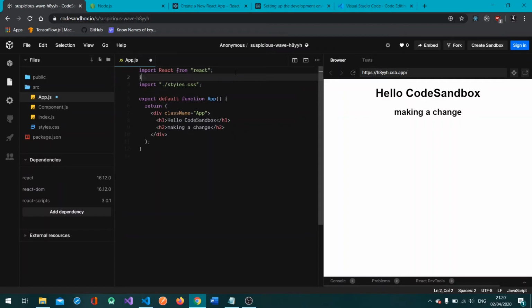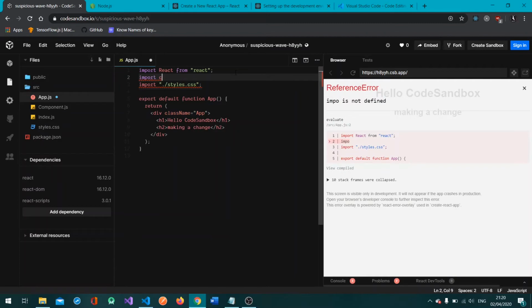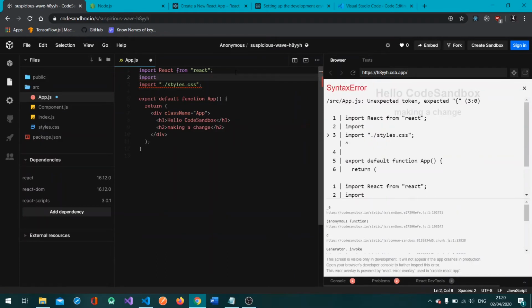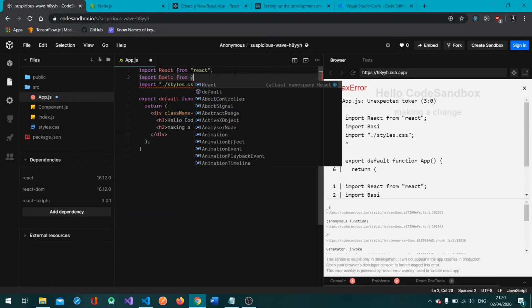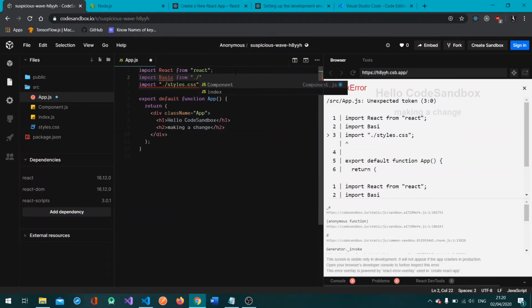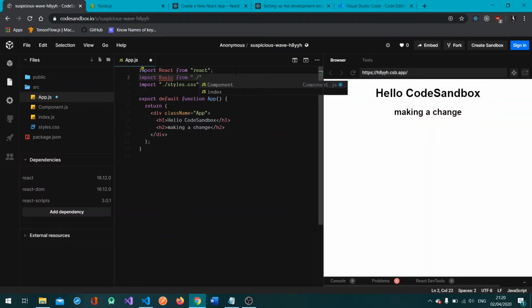Okay, I'm just going to do import component. It doesn't matter what you write here. You can call it basic. I'll just call it like this, from, and now I'm going to mention the path, which will be dot slash and the name of the component I'm importing. Just so you know, you don't need to put .js.